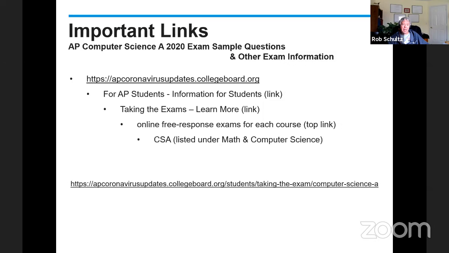And then if you are interested in the released 2020 exam sample questions that were released by College Board on Monday, the actual address to get to them is clear down here at the bottom: apcoronavirusupdates.collegeboard.org/students/taking-the-exam/computer-science-a. Yes, including the sample open-ended questions that were released by College Board.